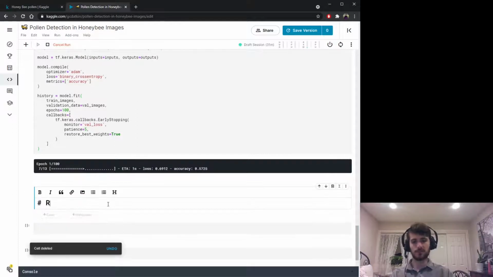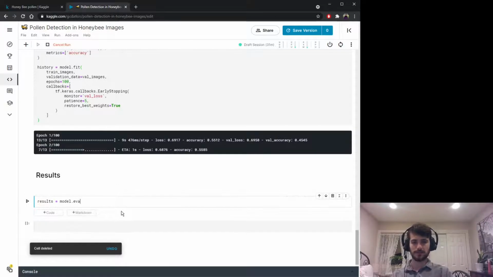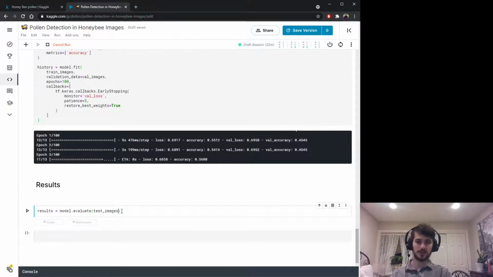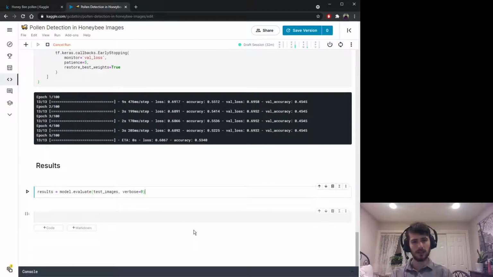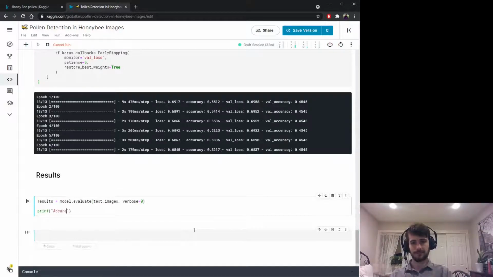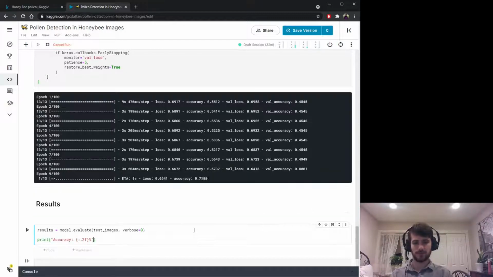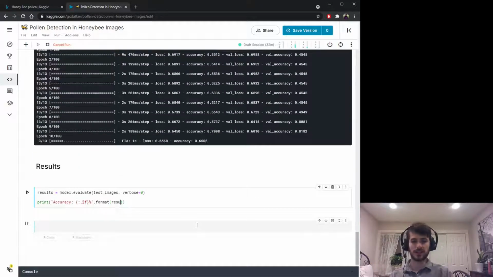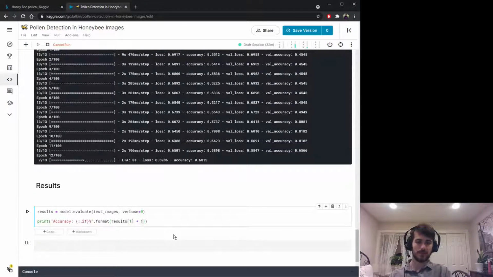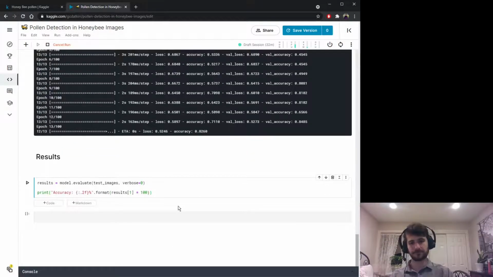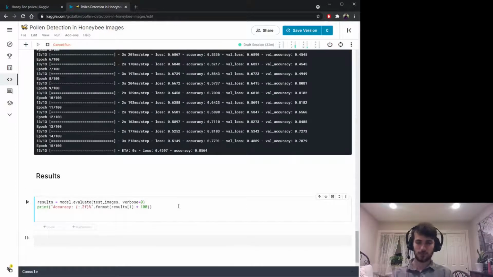Alright, let's run this. And it should train. While it trains, let's start generating the results. So I want to get the results using model.evaluate on the test images. I'm also setting verbose equals 0 so we don't see one of these loading bars. And we're going to print out the accuracy of the model. We'll display it to 2 decimal places as a percentage and format this using the second value returned from results. So results sub 1. I'm also going to multiply it by 100 to see it as a percent.